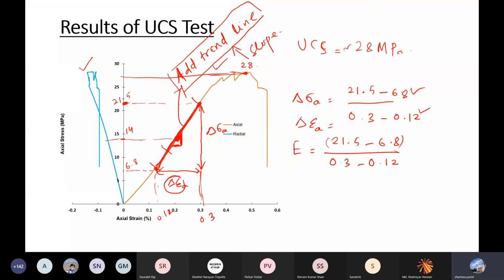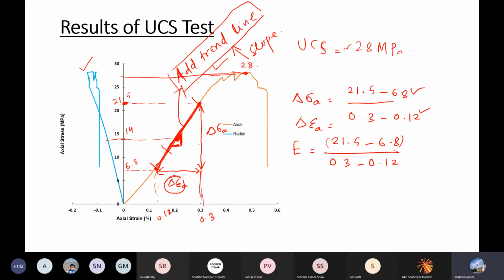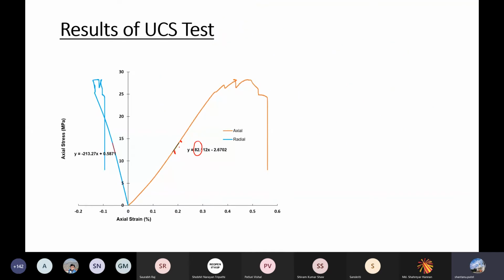This is what I am showing here in this video also. To calculate the tangential Young's modulus, I put some data points and added a trend line here, and this is the slope of that line. The slope is 82.112, which is the same if you calculate it like this. So this is one way you can calculate, and this is another way. Is this clear to everyone? Else I can explain once more.